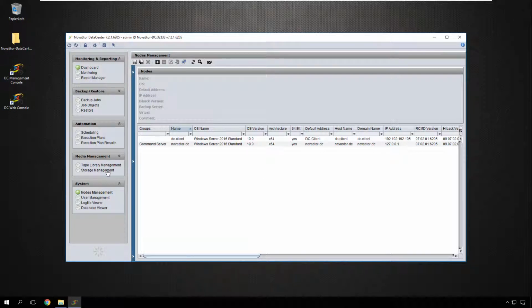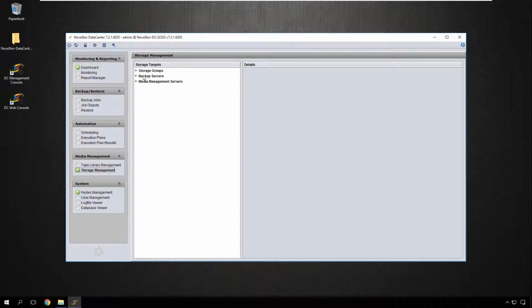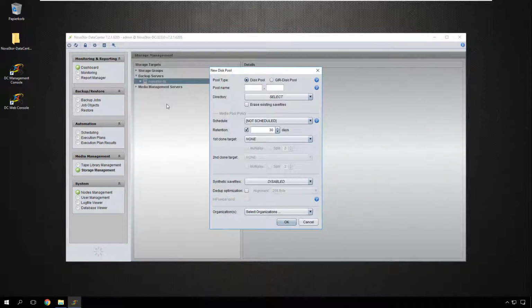And now we're going to create our first disk pool. Go to Storage Management on the left side, Backup Servers, Expand, and then right click and do a create disk pool. And then we have two different types of disk pools. In our case, we're going to create a disk pool that's for a command server backup to back up our command server configuration. So pick disk pool, and the GR pool here is for Hyper-V or VMware backups, so we're not going to use that now.